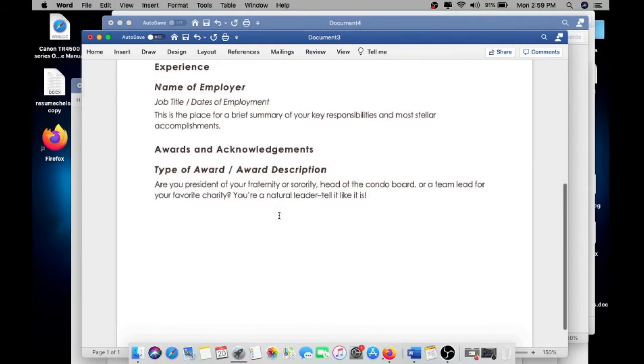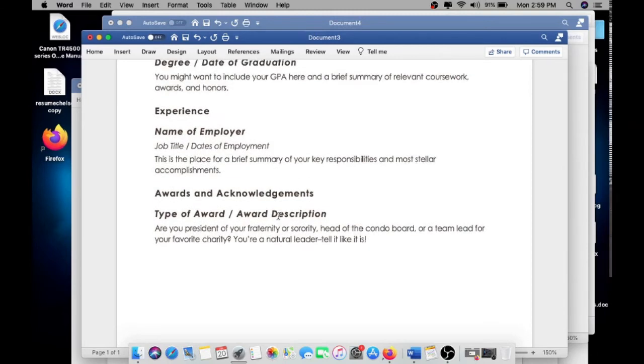So let's go ahead and skip to Section 3. So again, Section 2 was either work or education. Section 3 will be the other one that you didn't put for Section 2. So if you put Section 2, work experience, Section 3 would be education, or vice versa.